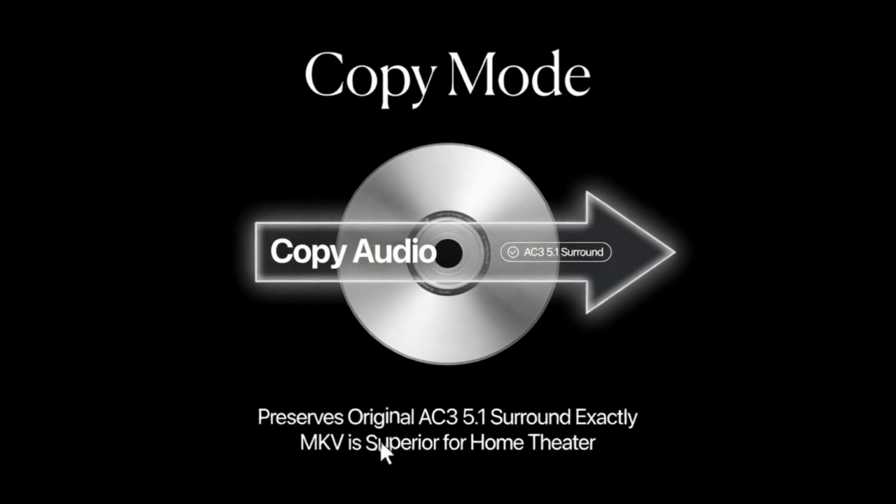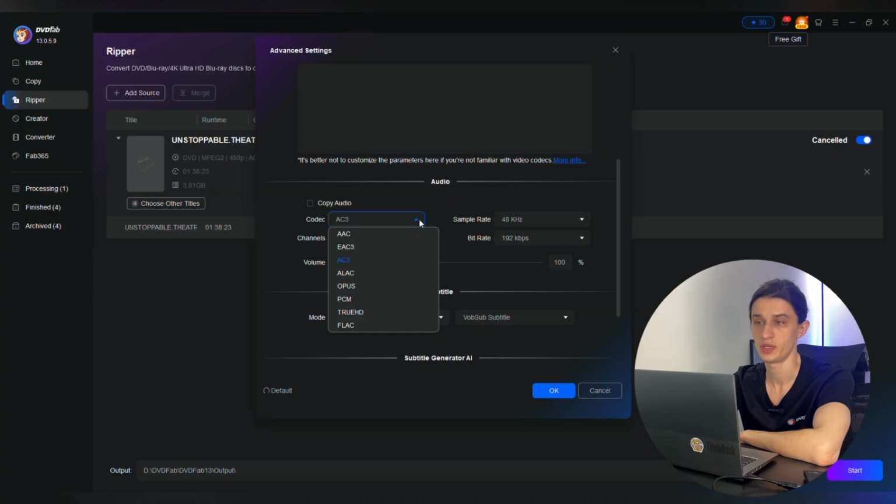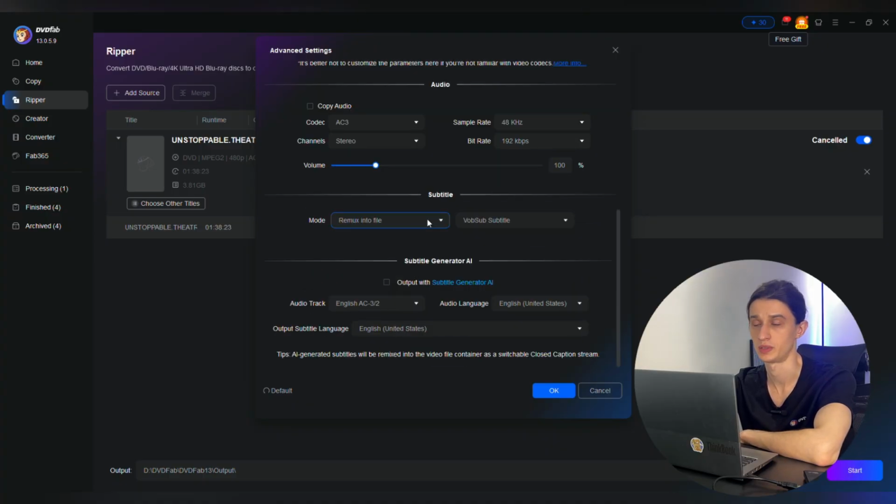In the Audio tab, for the pass-through options, copy your audio to preserve the original soundtrack. For re-encoding, AAC or AC3 are good options to keep. Then in Subtitles, MKV handles multiple tracks as usual, so remux them in and you can switch between languages in any MKV-compatible player. One more thing worth knowing before we hit start.